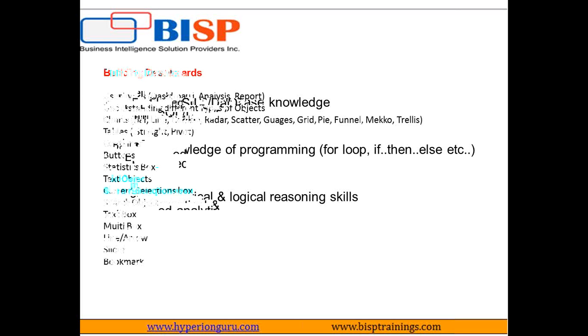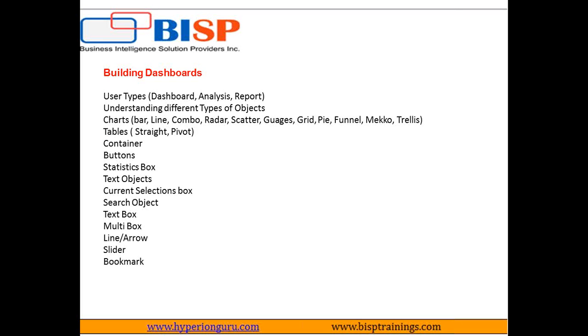And then the dashboard part, which is also just an idea. It is not understandable by someone who does not know Qlikview. So these are the contents of the Qlikview course.